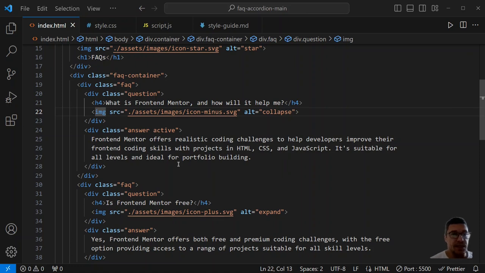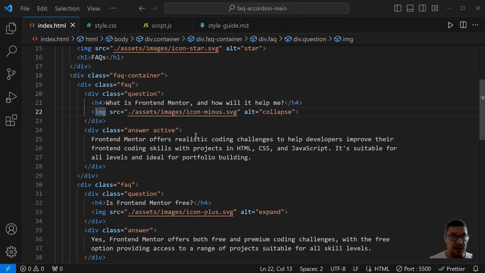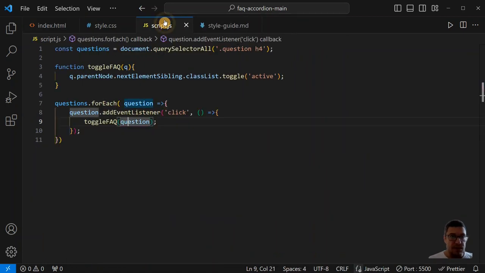Something like this is very easy to do when you're using some framework, for example, React, and it's very convenient. But we are using vanilla JavaScript, so it's a little bit more difficult and annoying. Basically, we need to change the source of this image. So if it is icon minus, it should be icon plus, and vice versa. So let's see how can we achieve that.